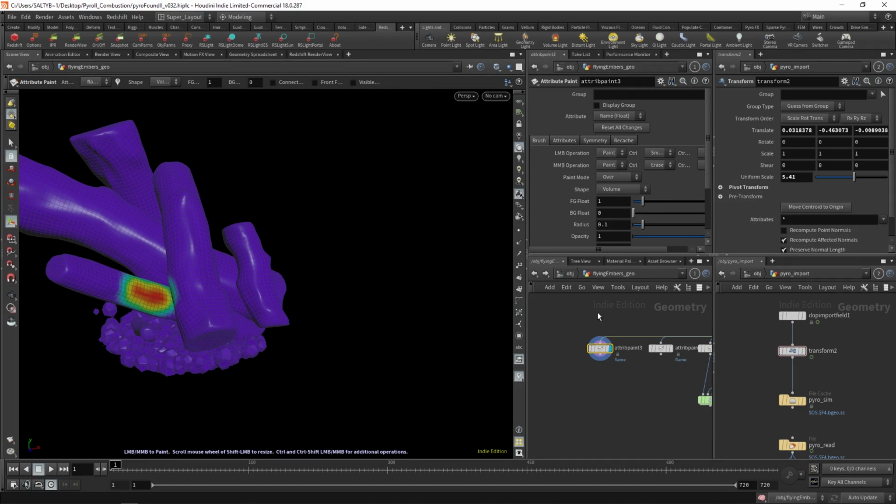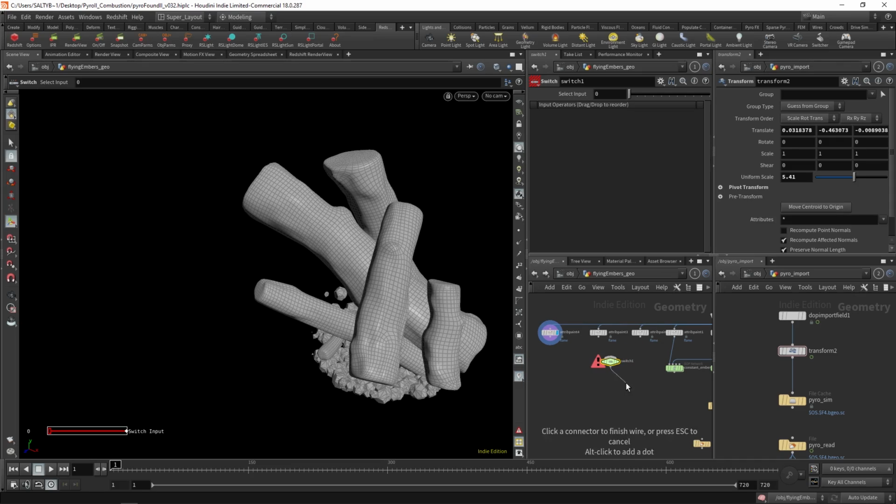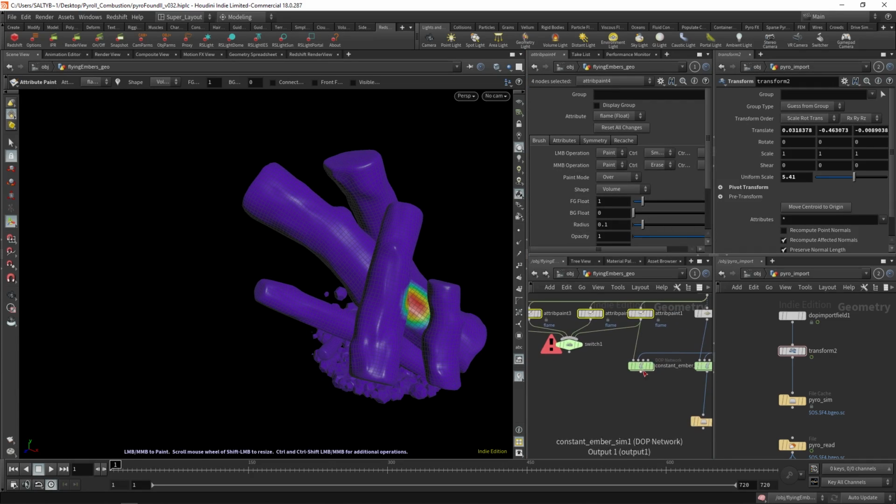And rinse and repeat this for however many times you want to do this. So I'll probably do about 4 or 5 of these. Okay, and once you have this all set up, let's now create a switch node. And with this switch node, we're going to keyframe which one of these gets used. So we'll plug this all in right there.